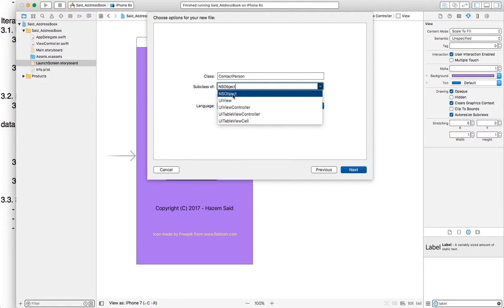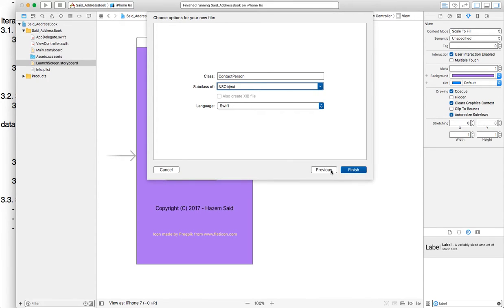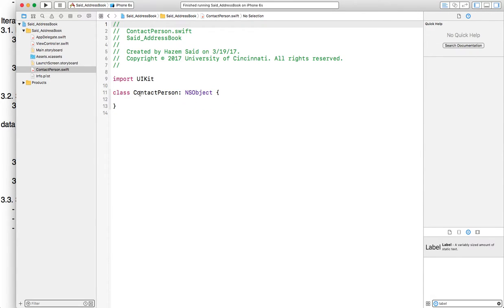You don't have to do that, but the reason we do that is there are certain behaviors that are expected, and when you extend this class NSObject, you inherit those expected behaviors, so you don't have to worry about them. So extend, and the language is Swift. I want to keep it in the project group, and then say create. And here is the class ContactPerson, NSObject, and there's nothing inside the class.